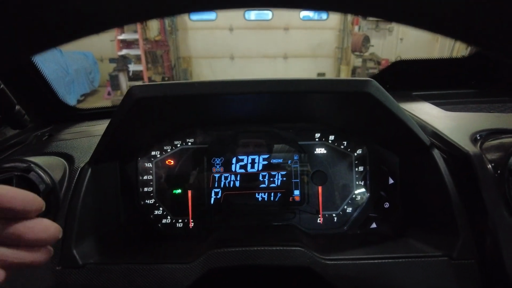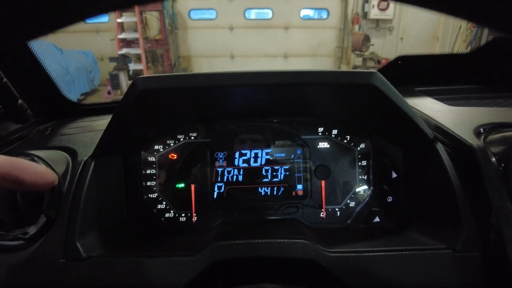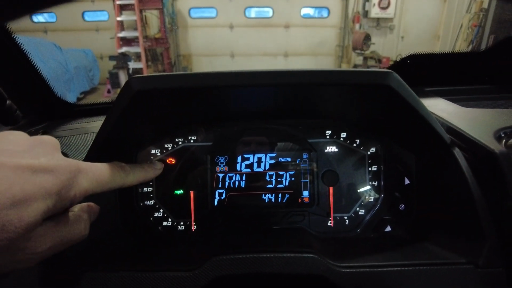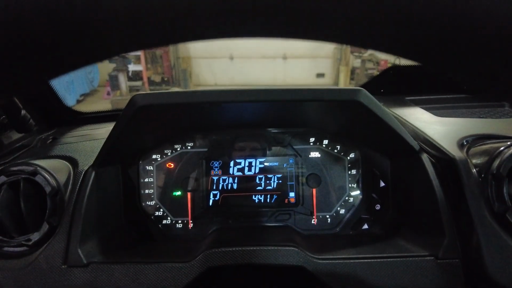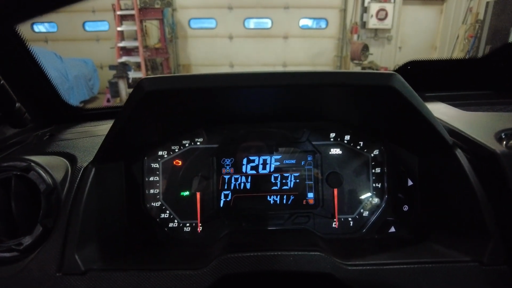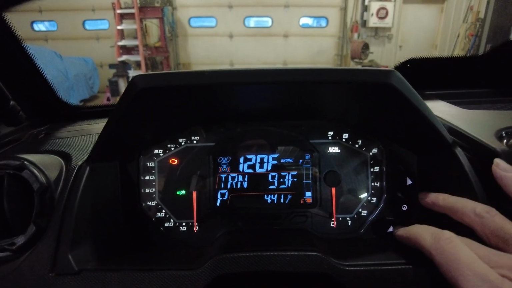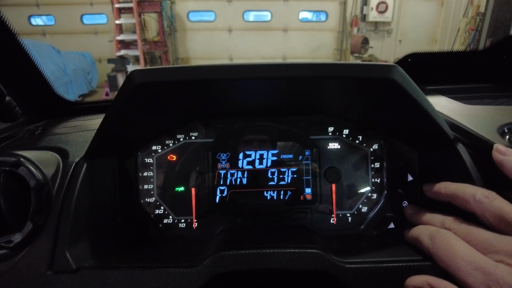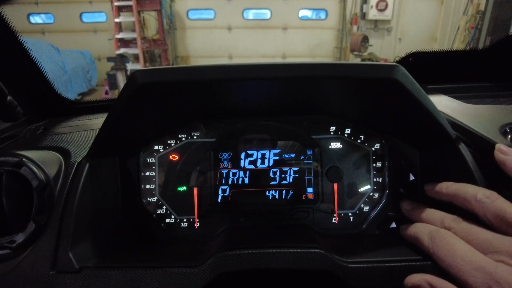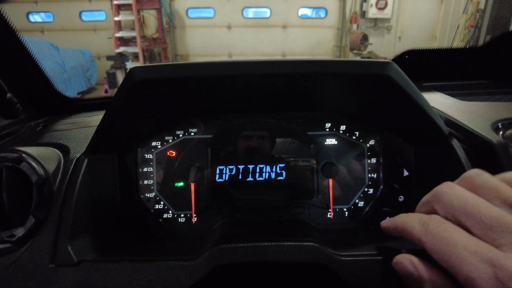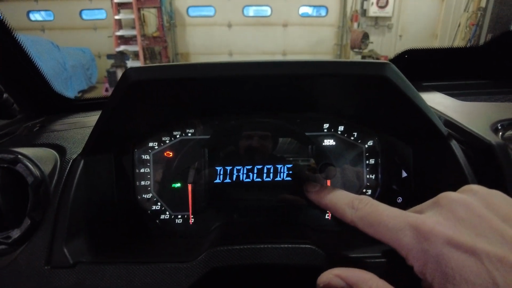So you'll notice in my Polaris Ranger 1500 I have a check engine light over here on the side. So in order to check the codes that this thing has, there's 3 buttons off to the side here. The middle button has like a gauge picture on it. You want to hold the middle button until the words pop up here.